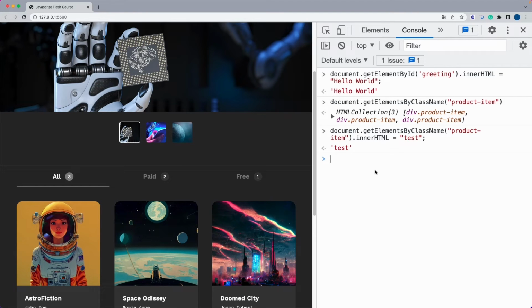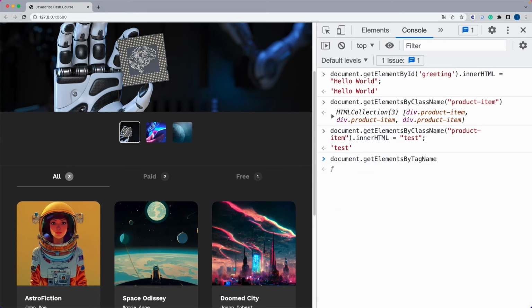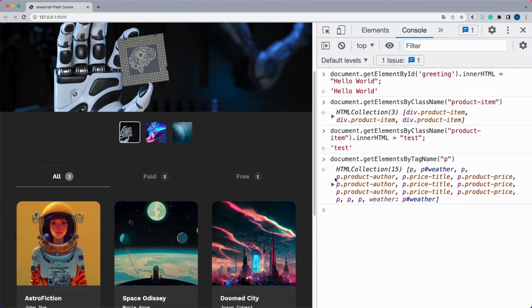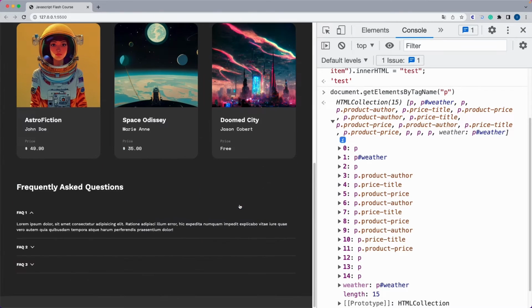So in this case, we're going to use a method called getElementsByTagName. If we want to select, for example, all the P elements of our page, all the paragraphs, we can use this method, and then inside quotation marks, we type the name of the tag. In this case, it's the P tag that we want to select. And if we do this, we can see that we are going to have an HTML collection composed of 15 elements, which means that we have 15 P elements on our page. If we hover over them, we can see what are the P elements of our page.